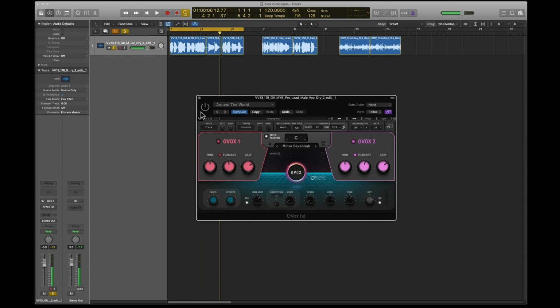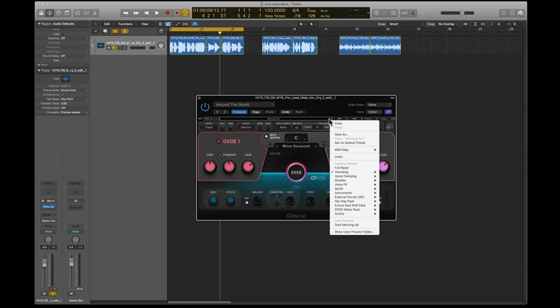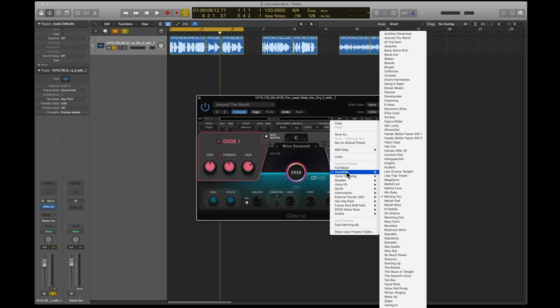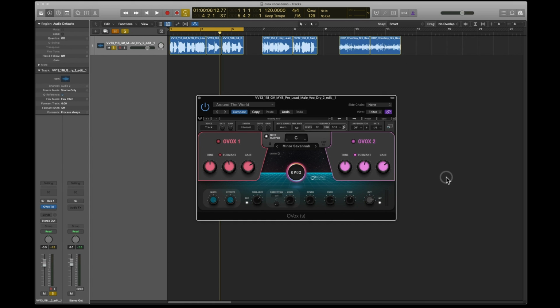Closer. Right, so I'll switch this on. For some reason, Logic is being a real pain today. So I'm using vocoding, the Missing You vocoding preset, and I'll let you hear what this sounds like.